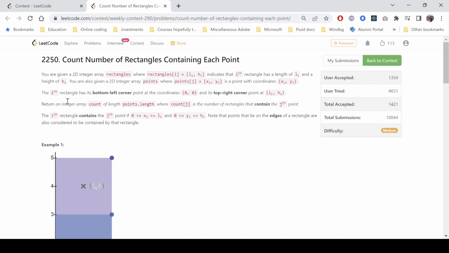We are given a 2D integer array rectangles where rectangles of i contains two values Li and Hi. This indicates that the ith rectangle has a length of Li and a height of Hi. We are also given a 2D integer array points where points of j contains xj comma yj. This represents a point having coordinates xj and yj. So we are given a rectangles 2D array and a points 2D array.